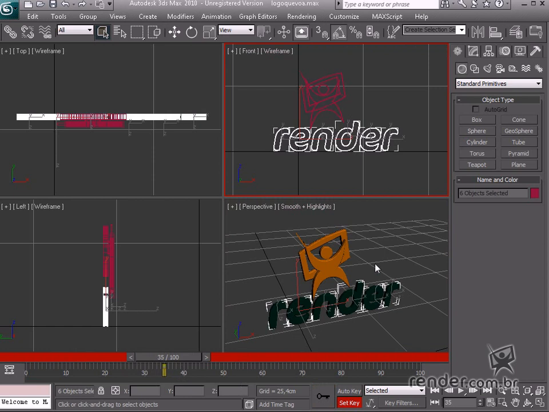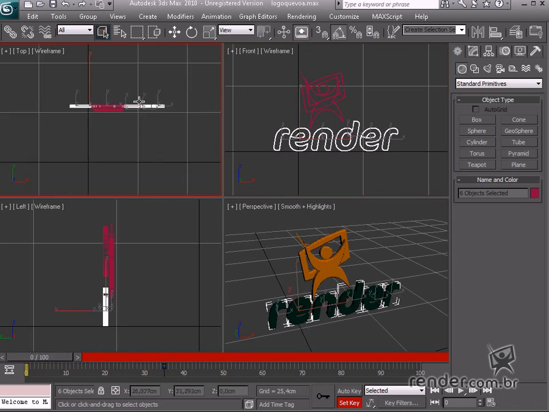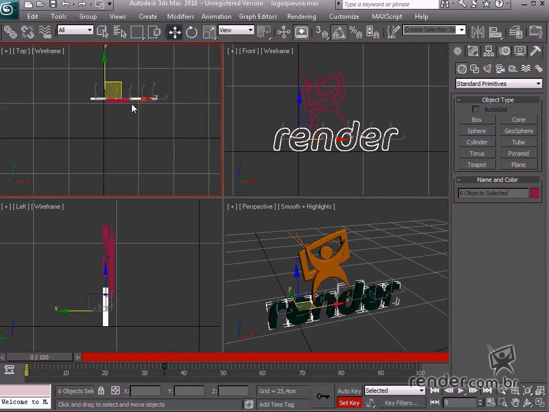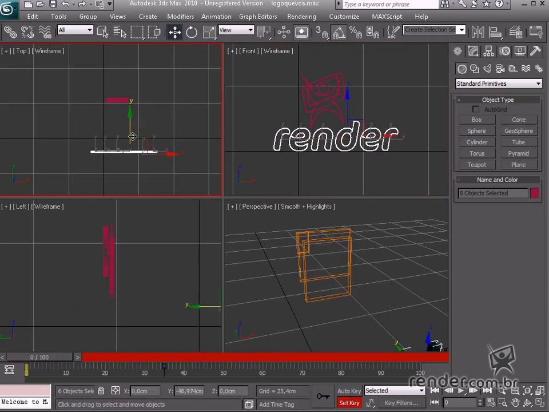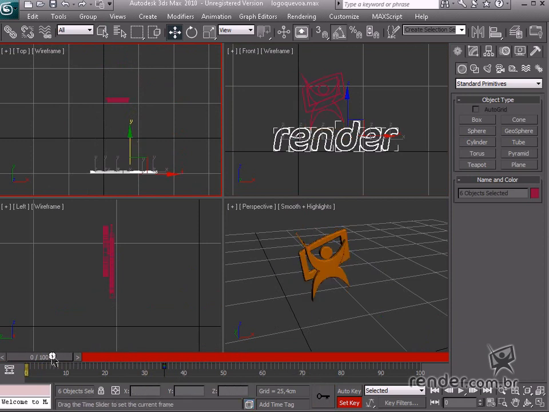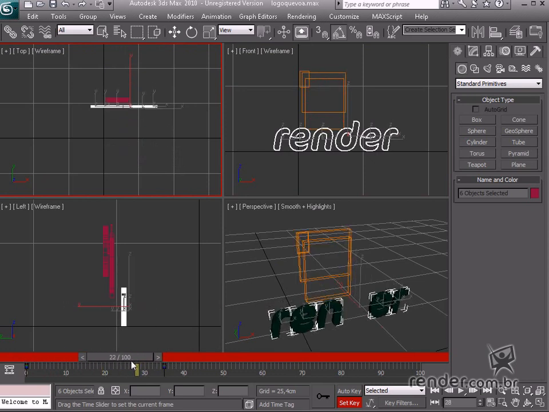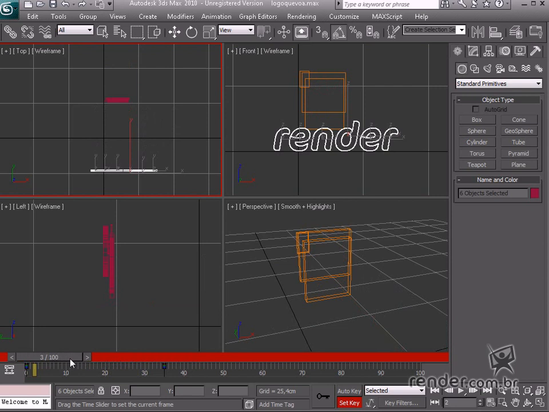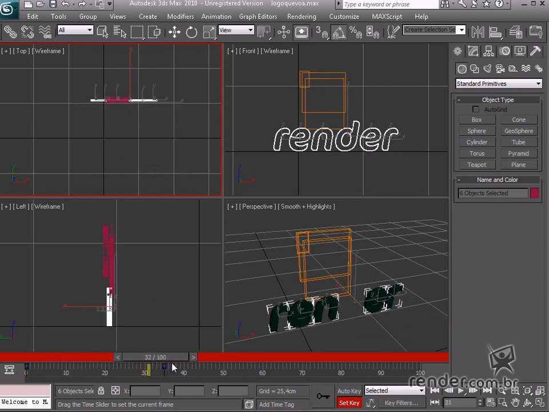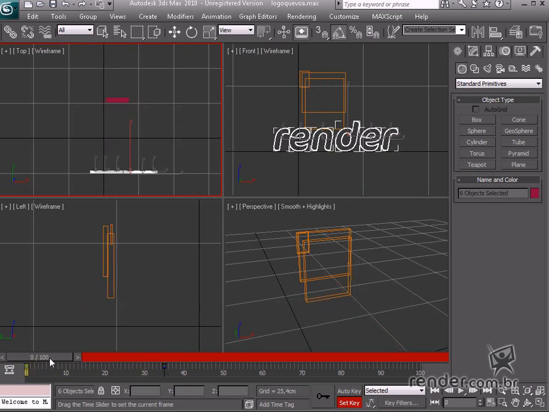Place the time slider on frame 35. On the timeline, click Set Key to attribute a key for this frame. Then the letters will be in this position at this time. Go back to frame 0. Drag the letter as you see here. Attribute a key to frame 0, clicking Set Key. Take a look at the movement. You can see the letters move in a single direction.